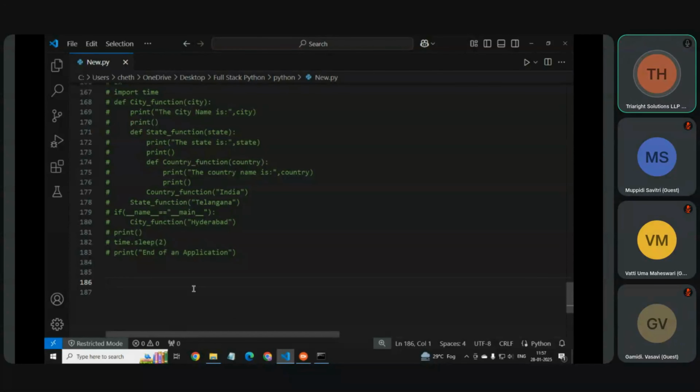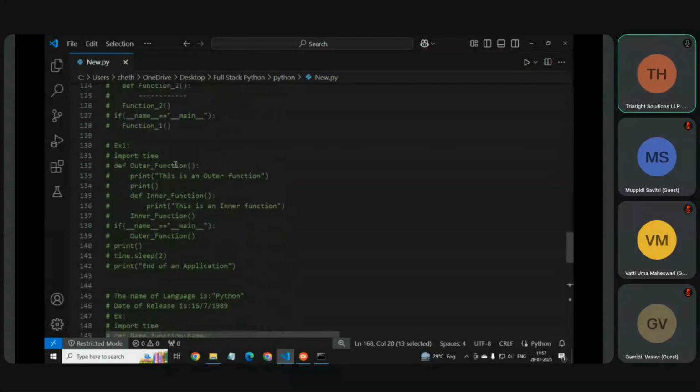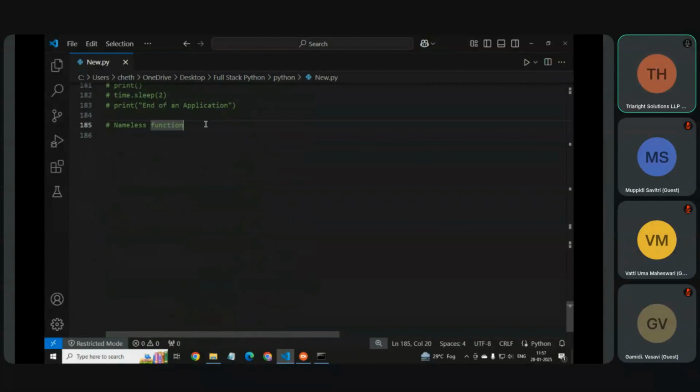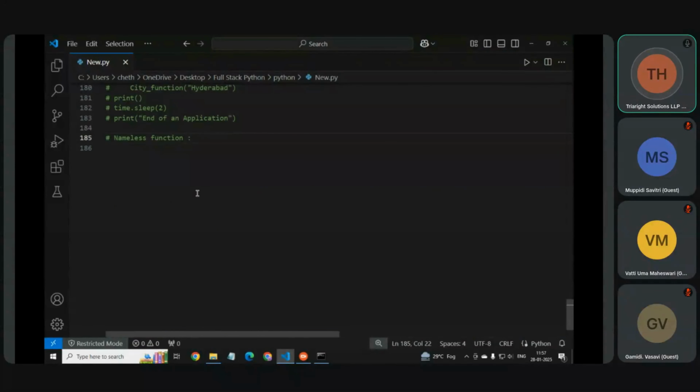So let's see the nameless function. Up to now, these functions are nameful. We give the name to these functions. Up to now we saw functions known as nameful functions. By using the def keyword, we give the name outer function, then we call the outer function. Now we are seeing the nameless function.